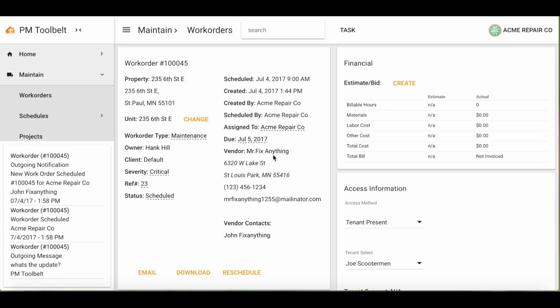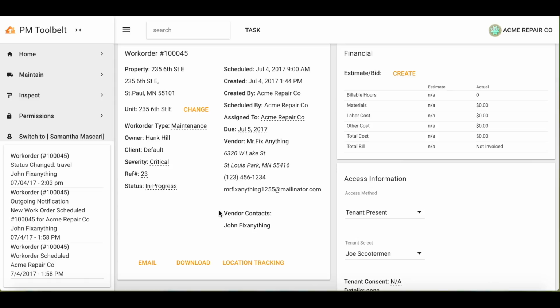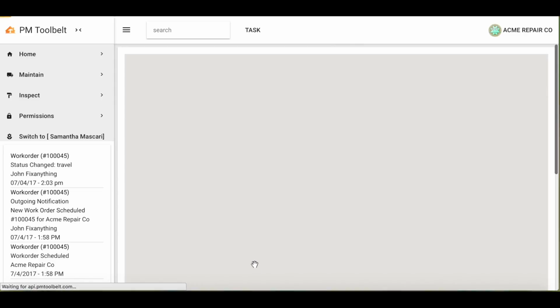Let's say John Fix Anything changes this status to travel time. If I were to refresh my page, you will see the work order has changed to in progress. On the left-hand side, there was a notification that John Fix Anything changed his status to travel. And you will notice there is an additional feature called location tracking.